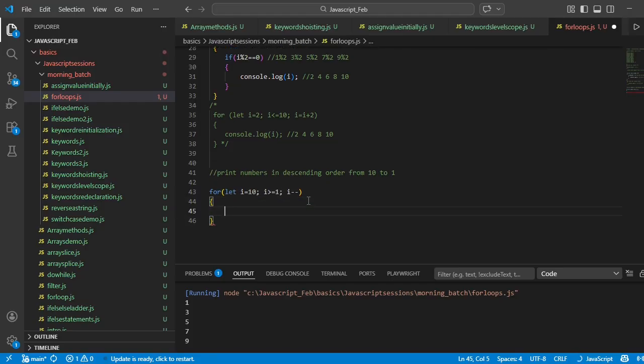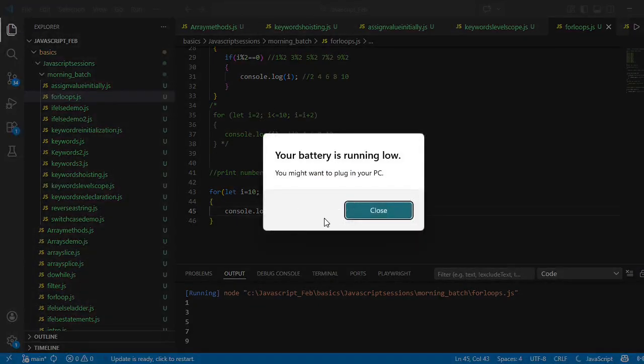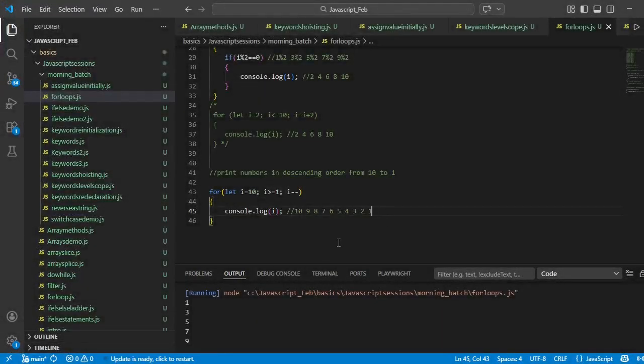So what I provided here is... 1 minute, let me charge my laptop.